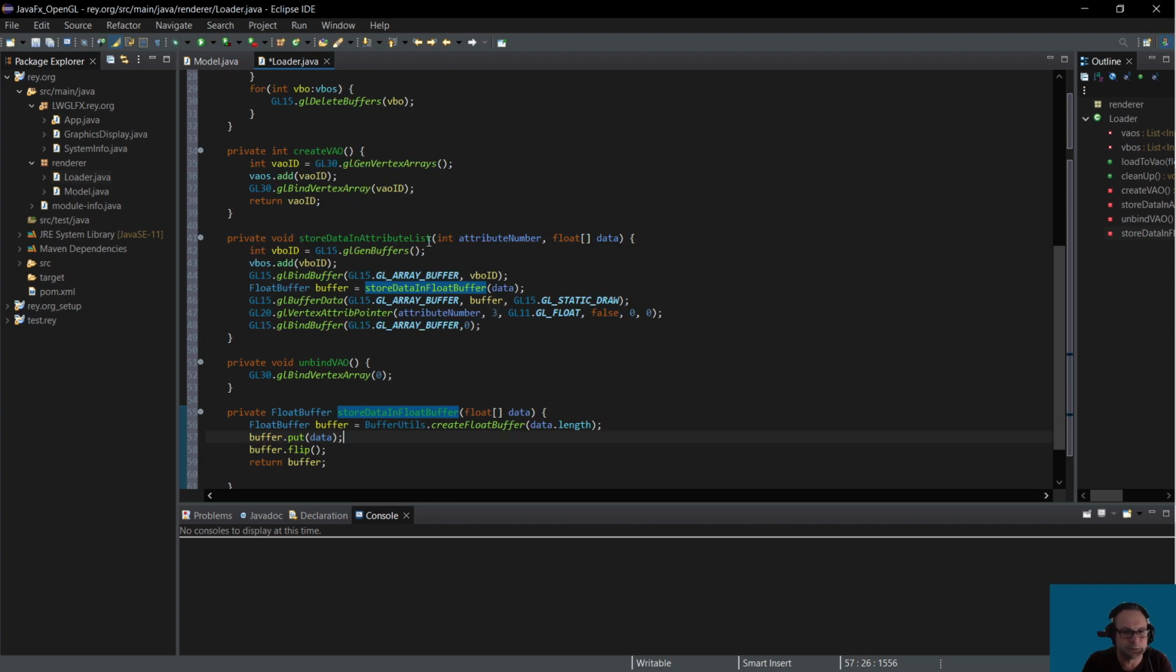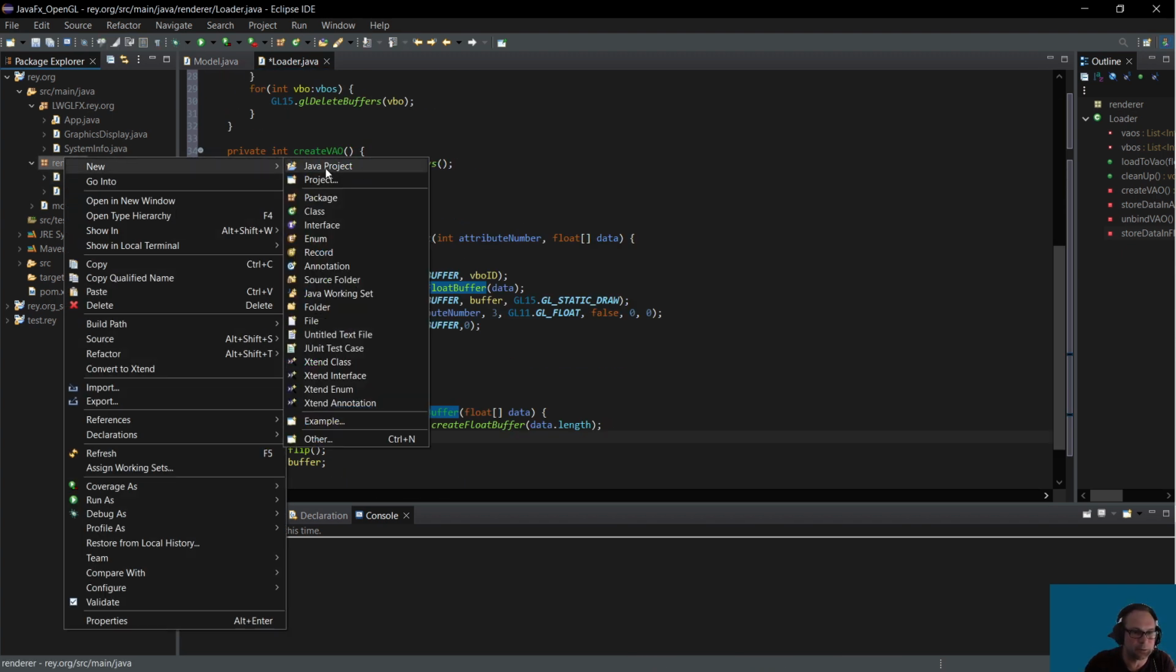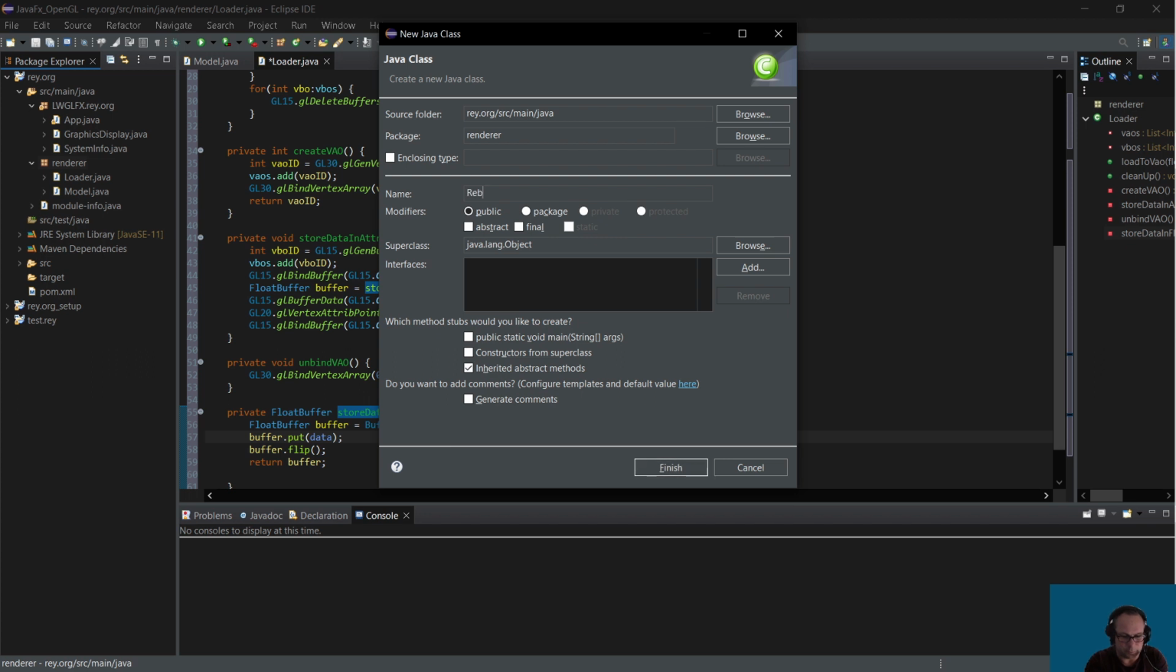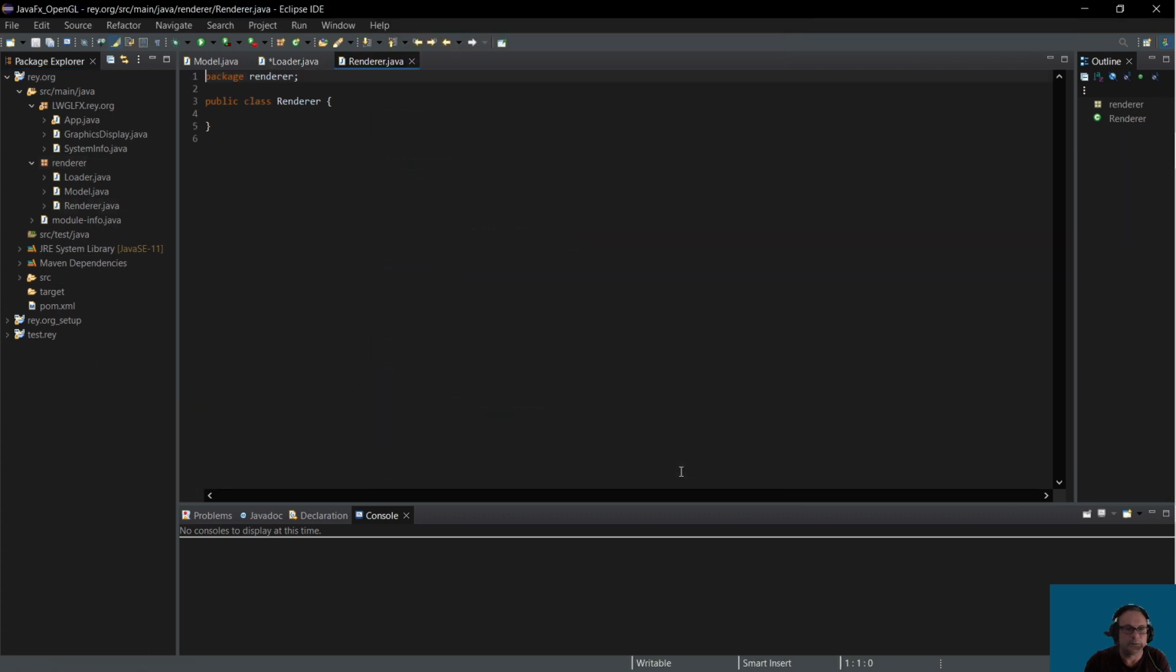So one last thing we need to create here is going to be our renderer. So let's create a new class, and we call this renderer. Finish. So now we're going to create our renderer, and we're just going to crack on with that. We're going to create a prepare void, public void prepare. So we prepare our renderer.